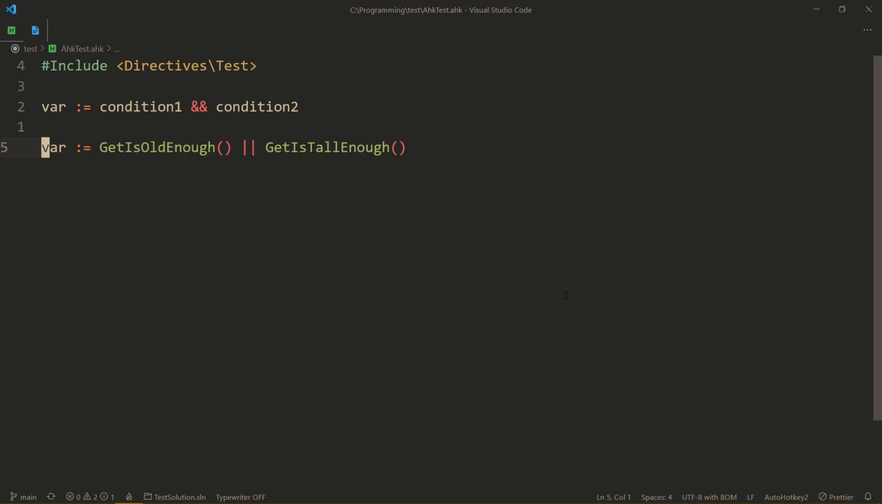I don't know why we call that falsy and truthy. We programmers are really weird.